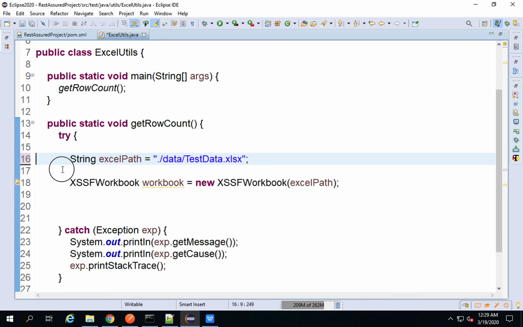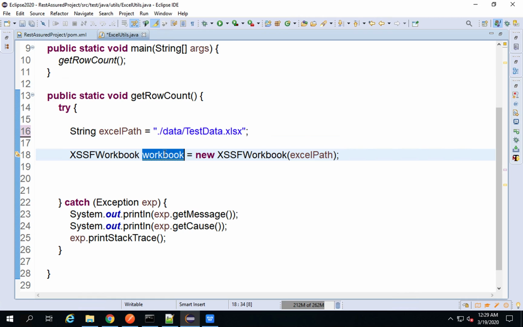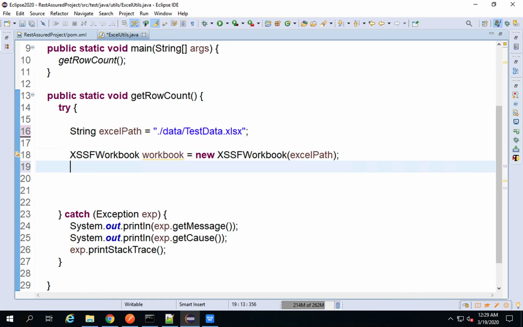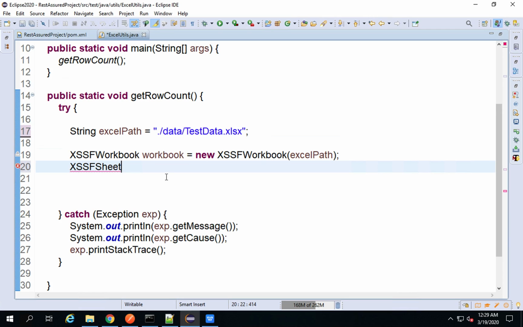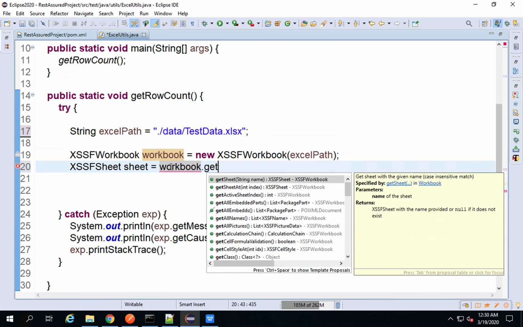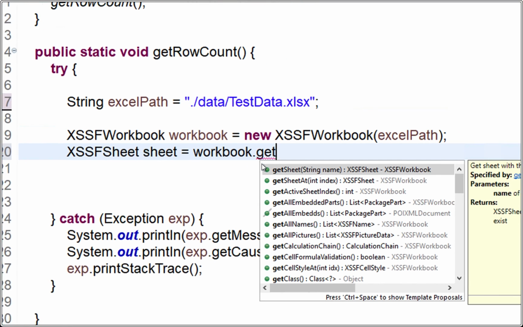So here we have created a variable for the workbook, and then I will also get the sheet. So I will say XSSFSheet, and if I press control spacebar, it is also coming from org.apache.poi, and I will give any variable name, let us say sheet. And here now I'm going to use this workbook variable. So I will say workbook dot get, and now you can see we have lots of options.